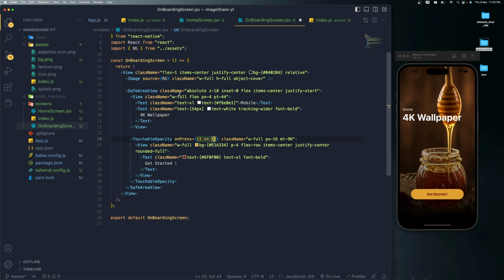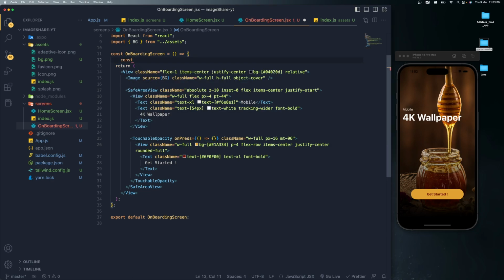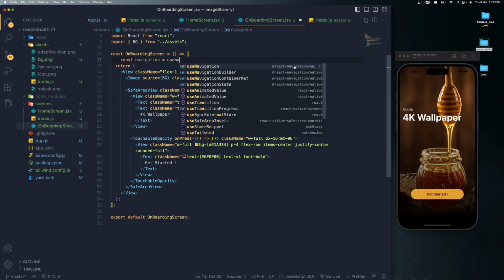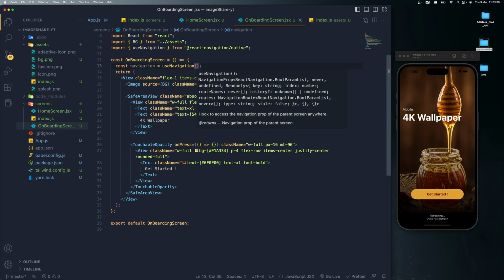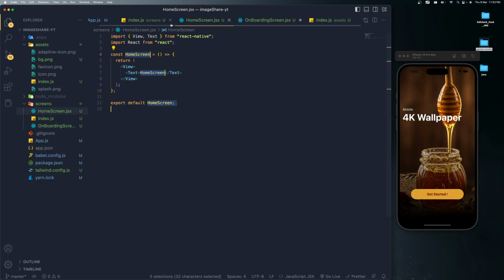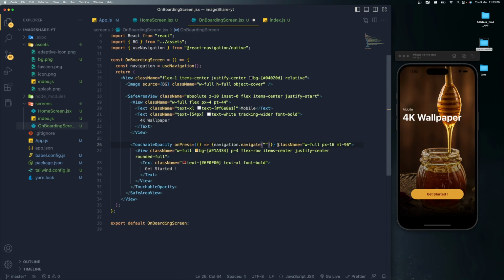So for that, we need to create a navigation, we need to use the useNavigation hook, which is provided by React Navigation itself. So here I'm just going to say const navigation equals useNavigation from React Native. So useNavigation hook, save the changes. And now whenever I'm clicking this, I'm just going to say navigation.navigate to the screen. Type the screen name to which screen you are willing to navigate. So let me close this, let me go to the app, copy this and supply that name over here.